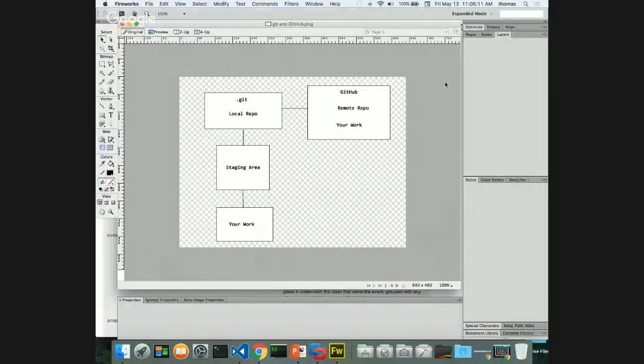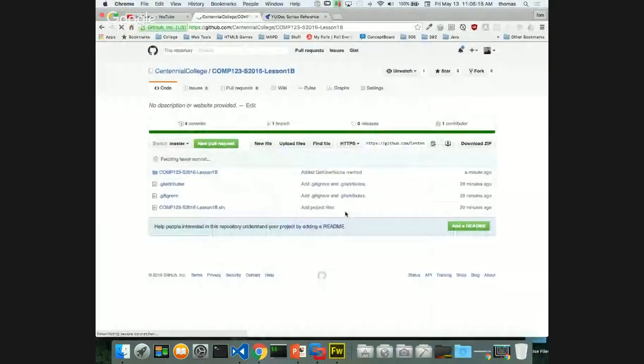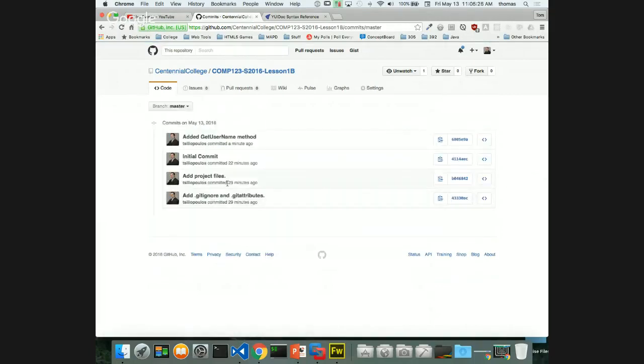Take a look at my GitHub now online. If I refresh, I have an additional commit. Now I have 4 commits. Notice on GitHub, when you look online in the cloud, it details all the commits up here, right? Take a look. So here's my initial 2 commits that have been created by Visual Studio. There's one that I made for initial commit, and there's another one for added get username method.